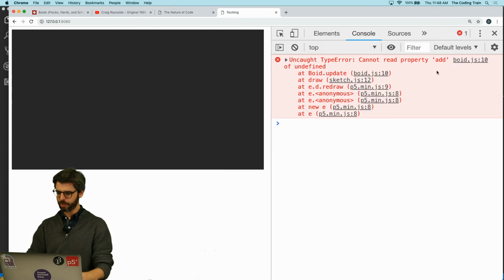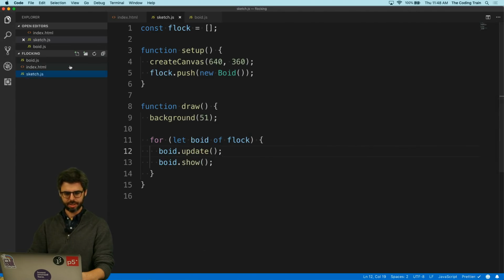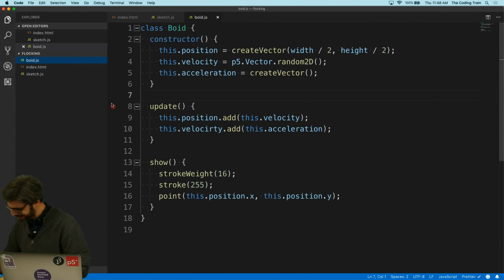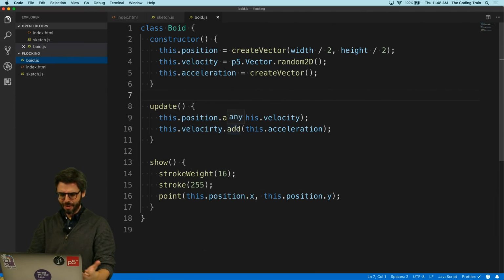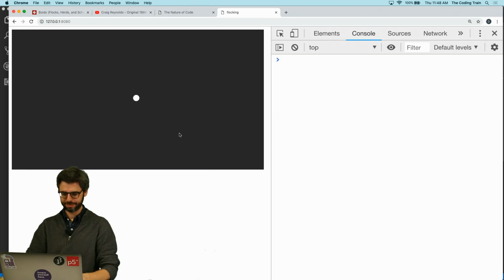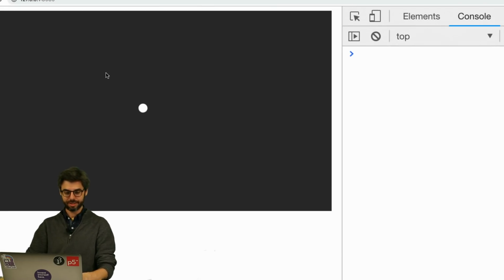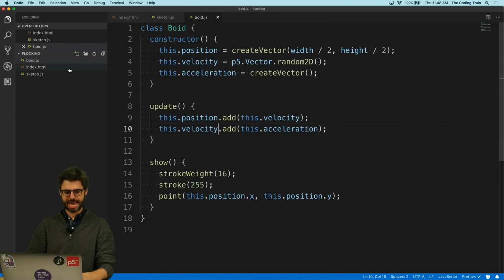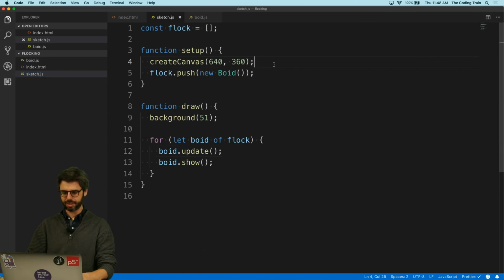OK, cannot read property add of undefined. This dot's on. No, I have the this dots. Oh, I just spelled it wrong. I thought I missed the this dots. OK. There we go. Look, it's moving. It's moving with a random velocity each time. OK, now let's just make a bunch of these.